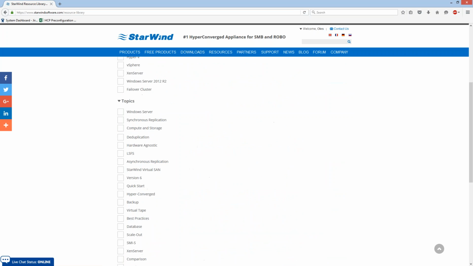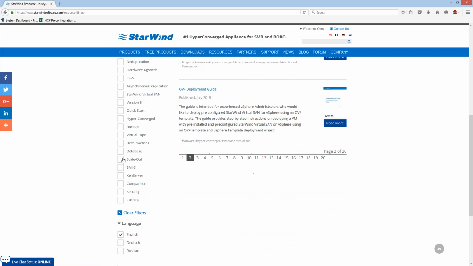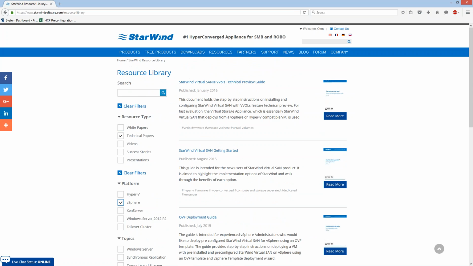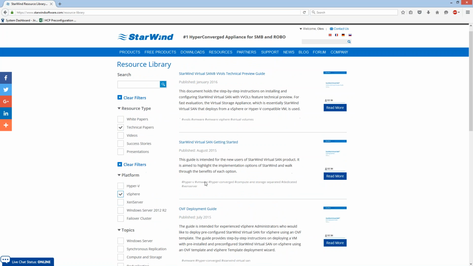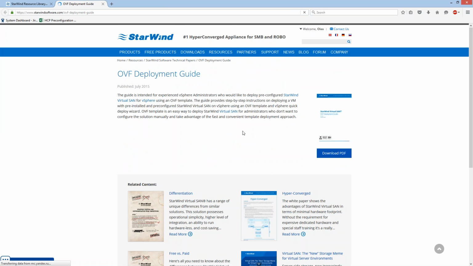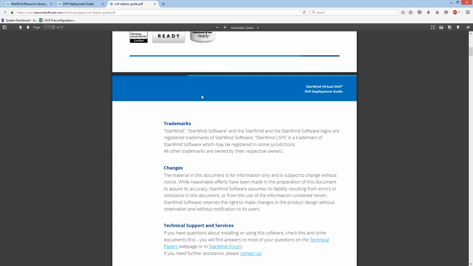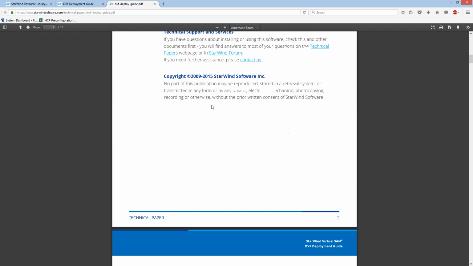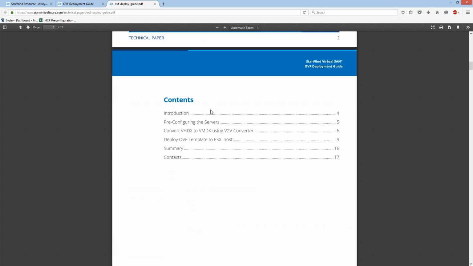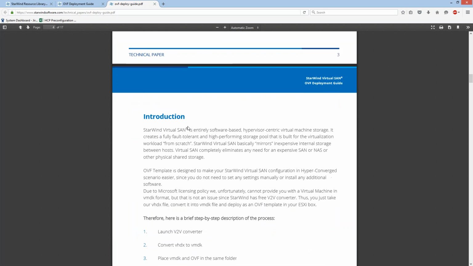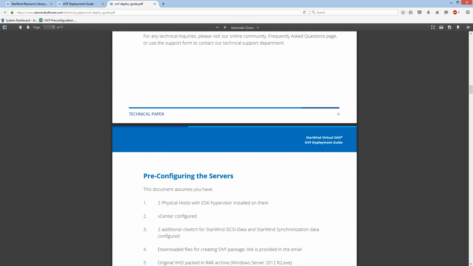Maybe specifying VMware here would make it easier to find as well. vSphere. Yeah, OVF deployment guide. This is exactly what we're looking for. If we go and download this PDF, going through this guidance, this is a very detailed step-by-step guide which provides you with instructions on how you can deploy our OVF template.